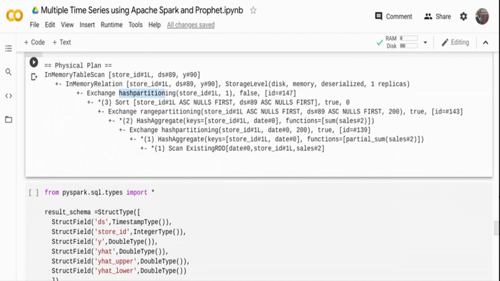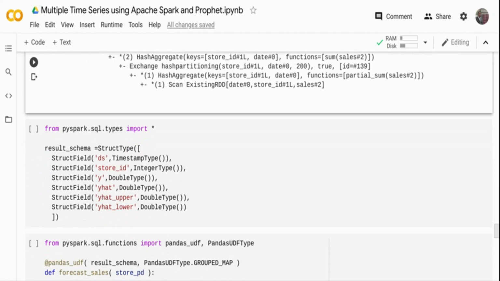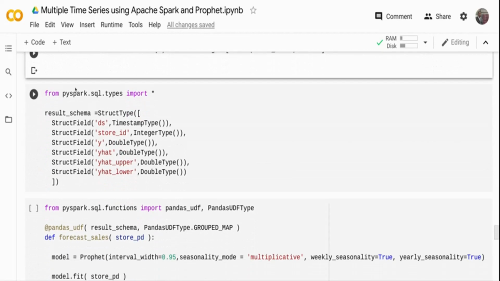Now I'm going to create a UDF function which will have the Facebook Prophet code, right? For that, first I am importing from PySpark SQL types. I'm importing all the types, which are nothing but a float type or integer type. I need to create a schema for my return object, and that's what I'm doing. So here I'm creating a result schema. I'm telling what my return object from the UDF function is, so my timestamp is in my return schema.